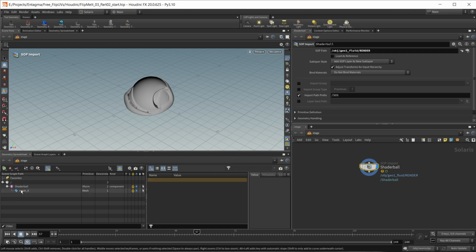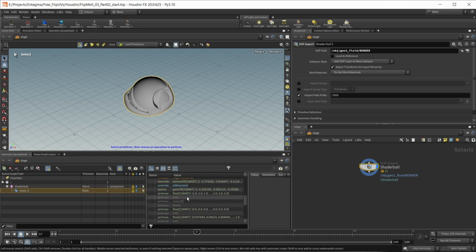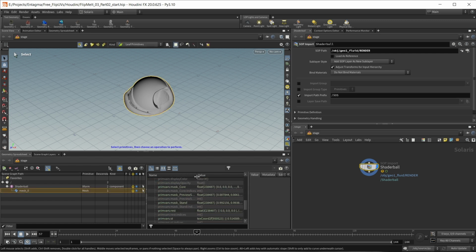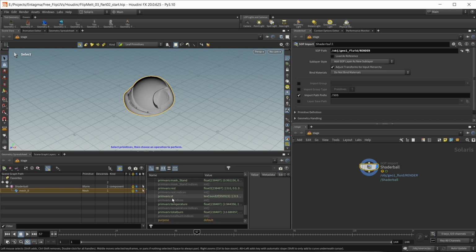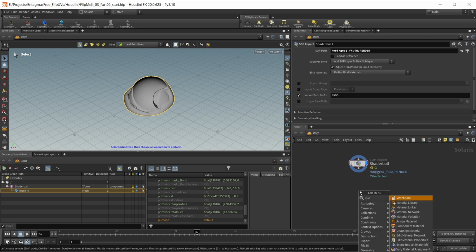Taking a look at the scene graph tree, we should also see that we have just one shader ball here with one mesh. If we click on this mesh and take a look at its primvars down here, we should see that we have our different masks, as well as a UV attribute, which in this case, because it is Solaris, is called ST instead of UV, and also temperature and total burn primvars. Now I'm going to build a bare minimum render setup. You can take a look at a more complete render setup in the scene file that you can download, but this will first of all consist of a material library.